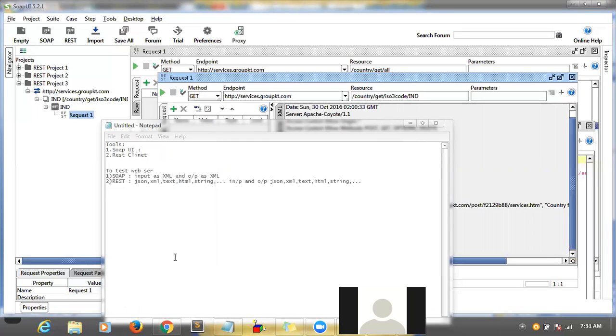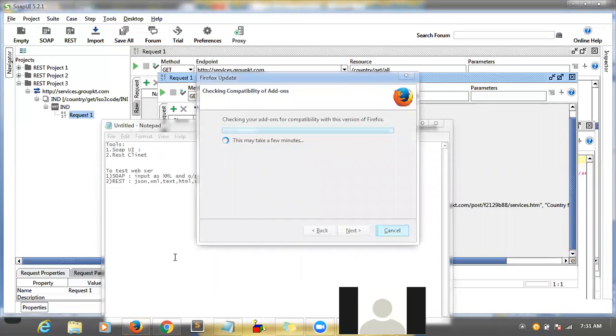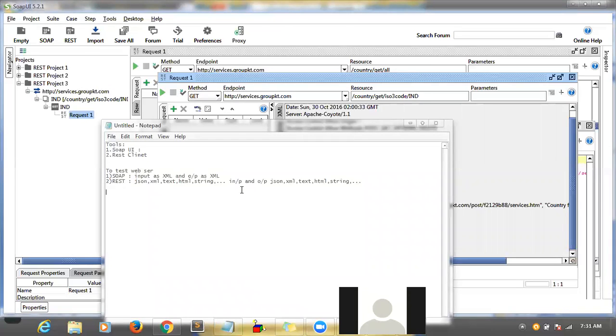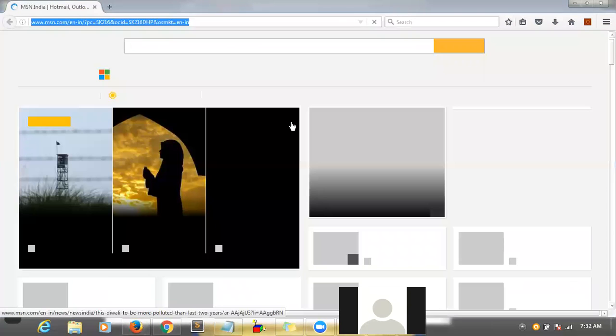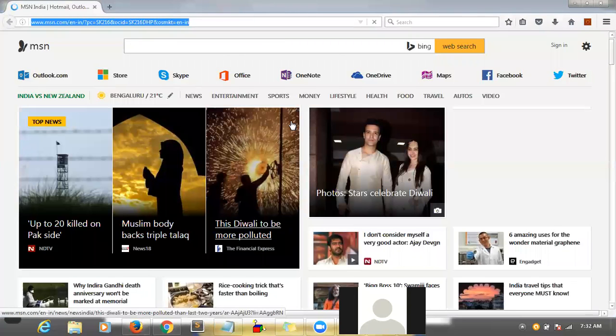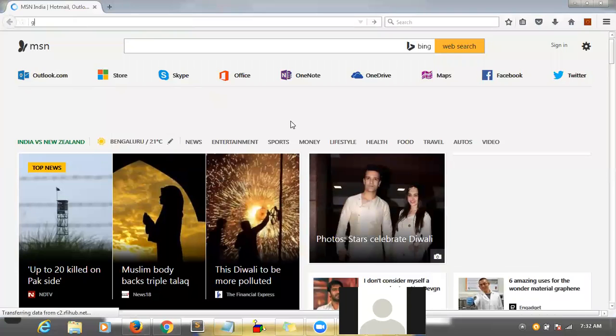So for REST client, you got some idea, right? If you have any question, then you can stop me there and we will discuss. Now this is your Firefox. Now what I will do, just open Google.